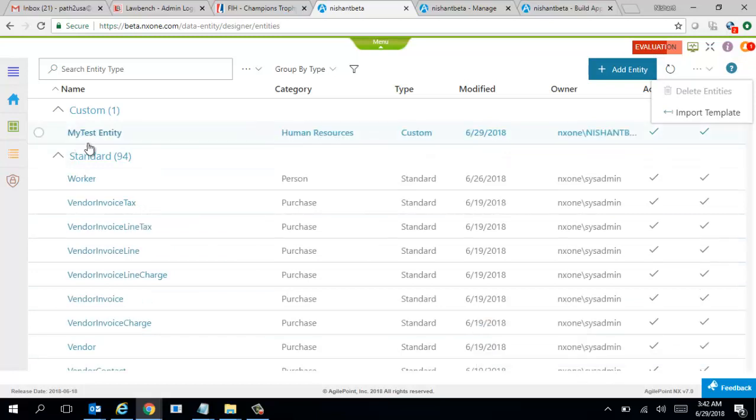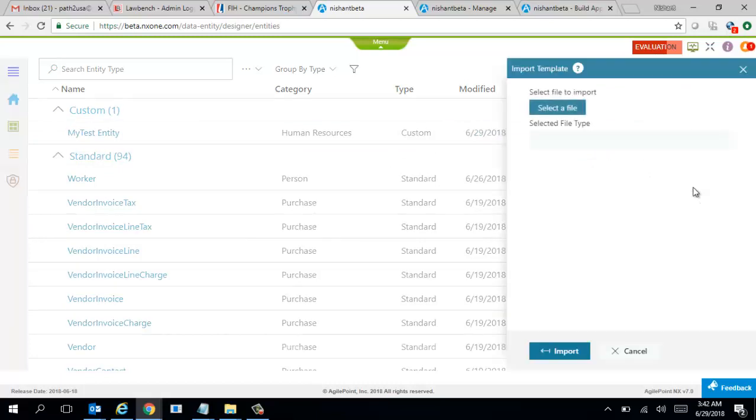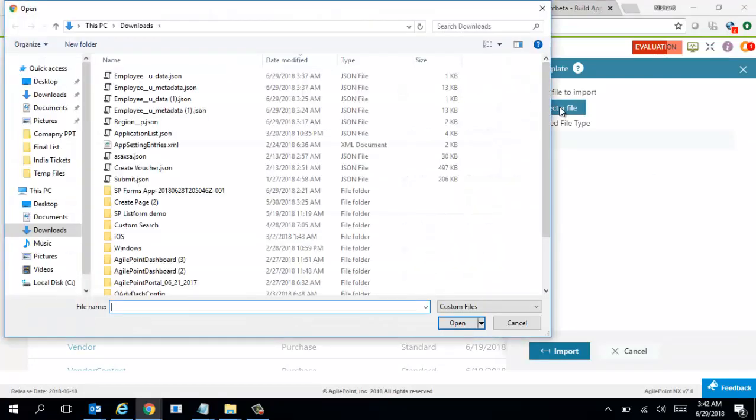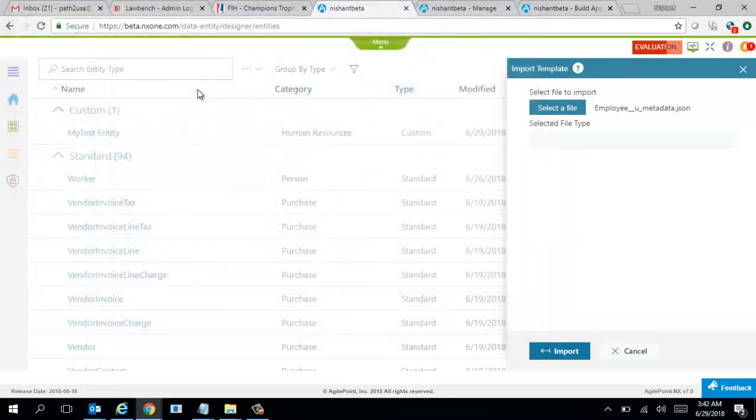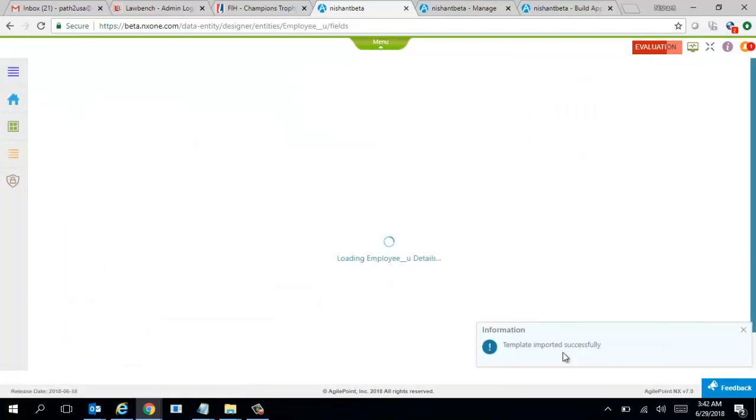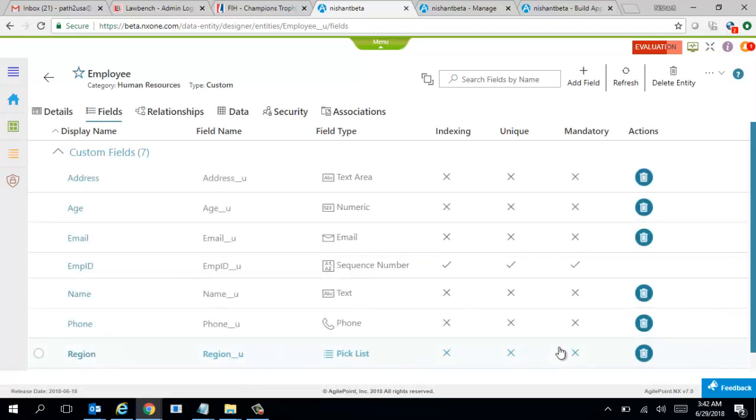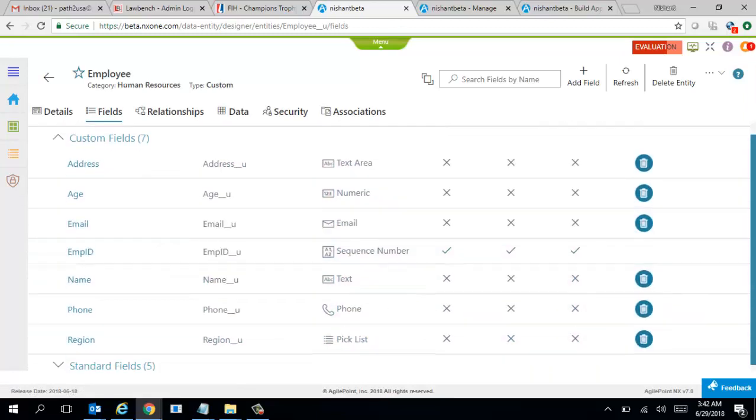And as you can see, my employee entity is deleted. What I'm going to do next is, because I took a backup of that, I'm going to say import template, select a file, and import the metadata of it and click import. So it tells me the template has been imported successfully and all the columns which I originally had are all still maintained.